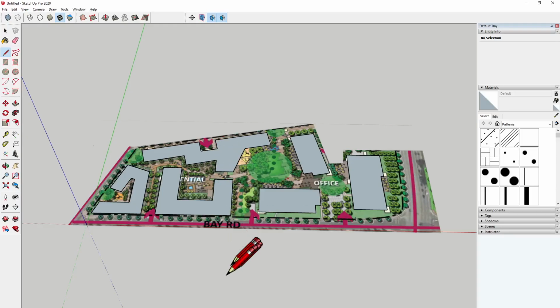So I'm going to go back to SketchUp again, and I know that these buildings here are building. So this is B1. This is B1 from their plan. This is B2, and this is B3. So B1 is 83 feet tall.